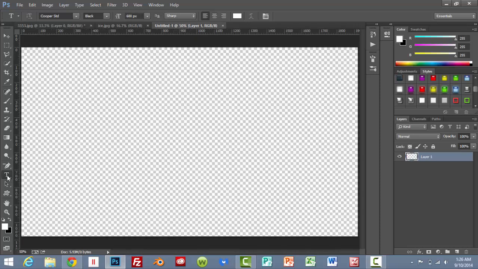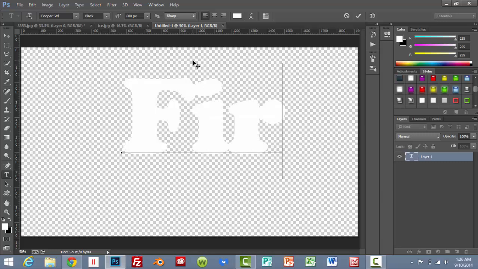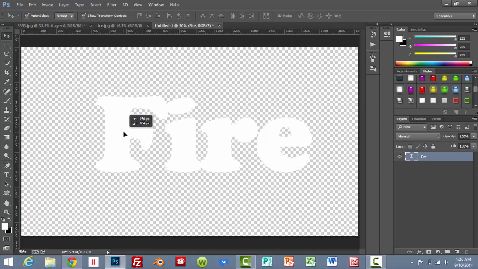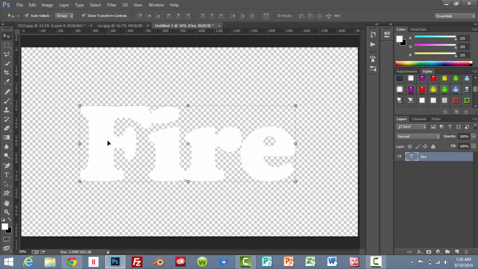Grab a hold of your type tool, click anywhere on this layer. Set your foreground to white also before you click on this layer. Once you click on the layer, set the amount of pixels for your text to 600, and simply type fire. Doesn't really matter where it ends up, we can move it around. Click the little check mark and position it somewhere around in here.